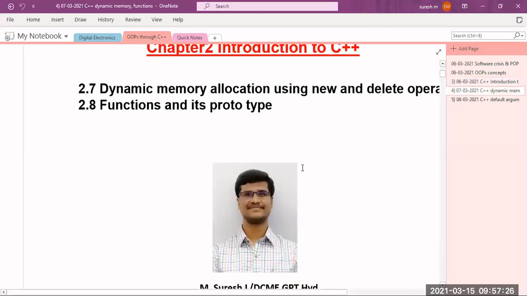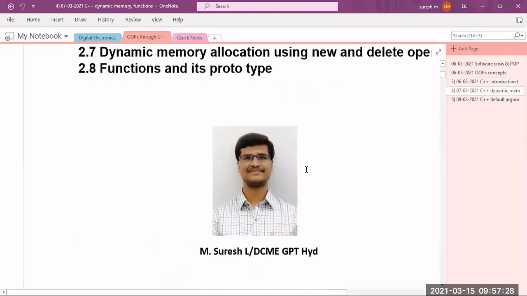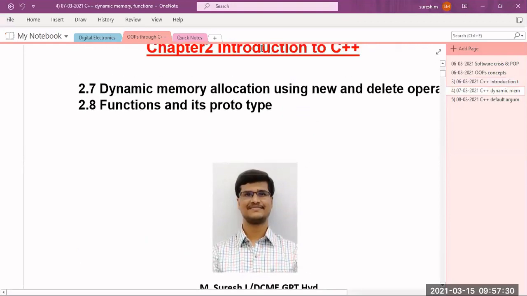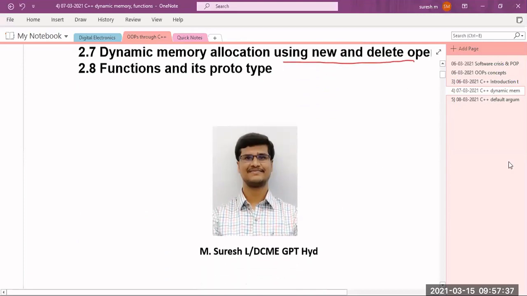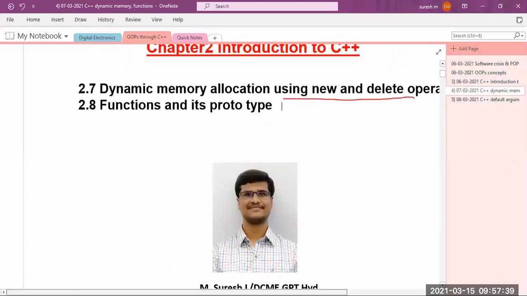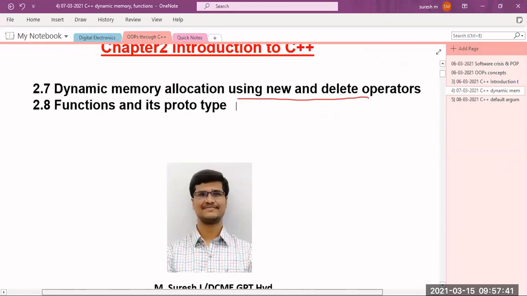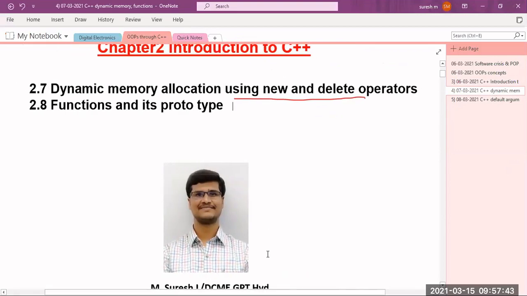And the next topic for today's class is dynamic memory allocation using the new and delete operators. Okay, is it visible? Yes. Right. So in today's class, we will discuss this dynamic memory allocation using new and delete operators.